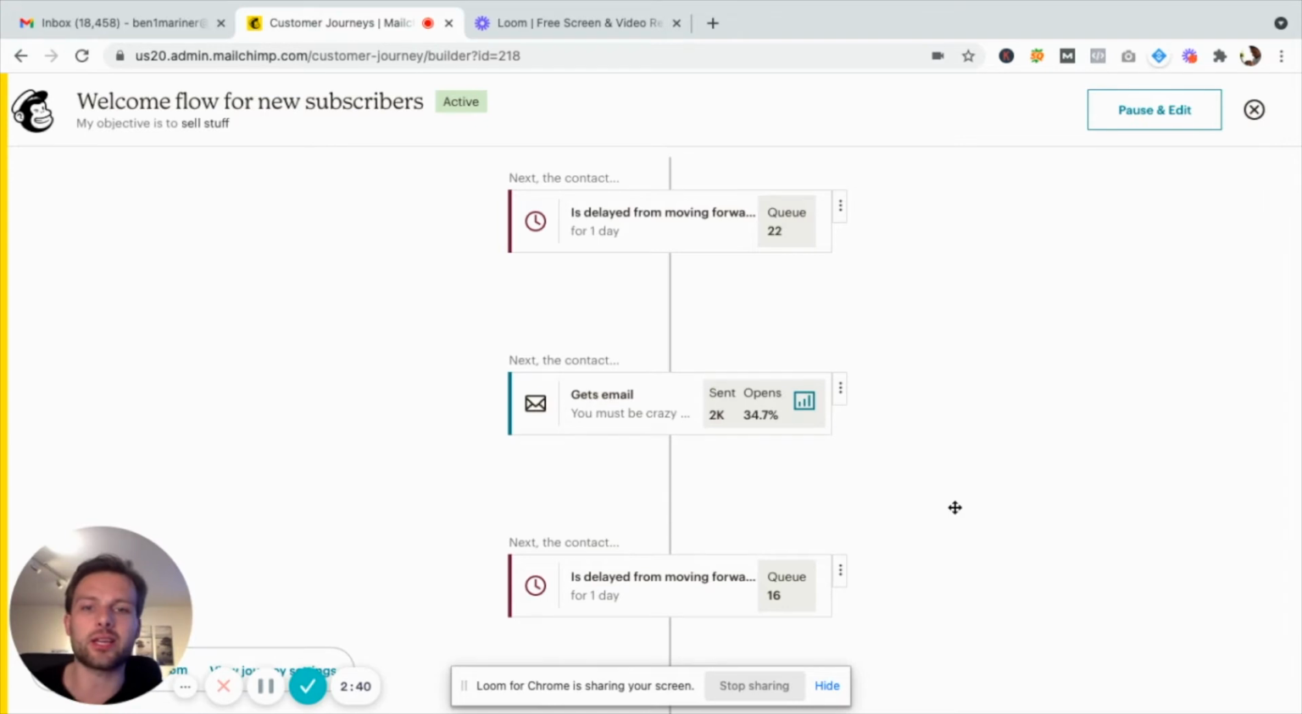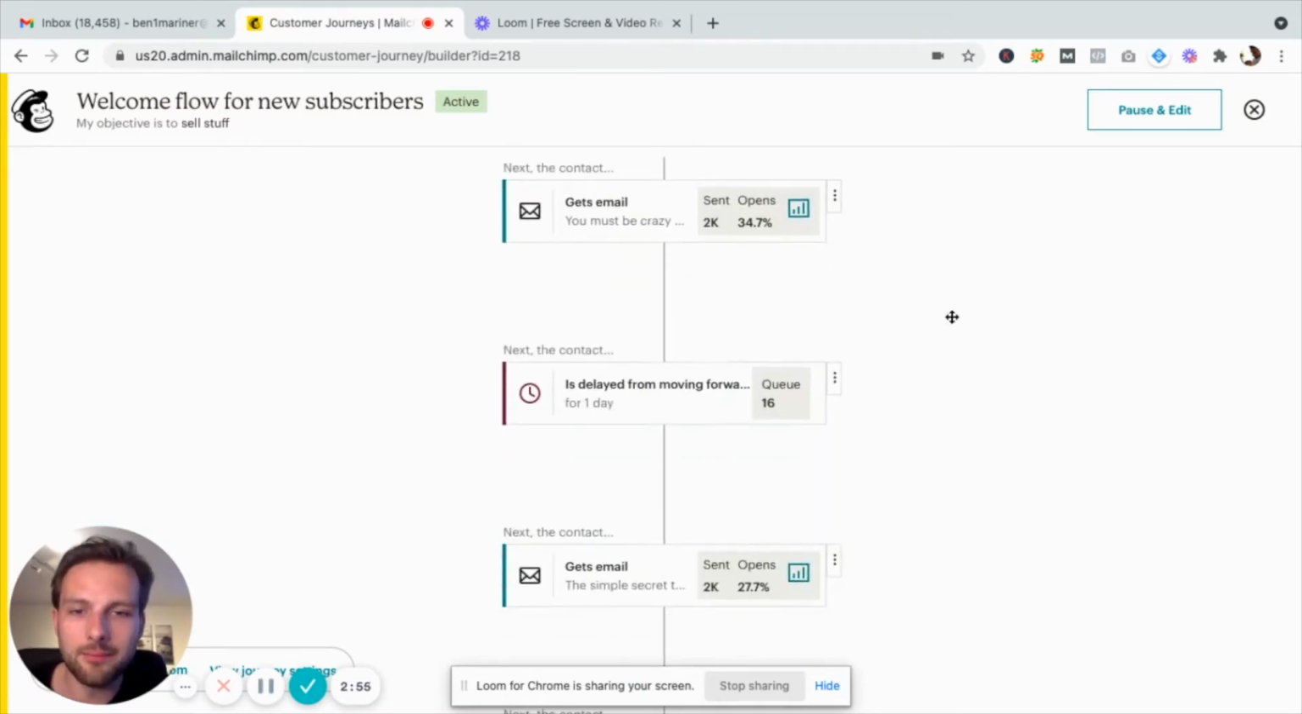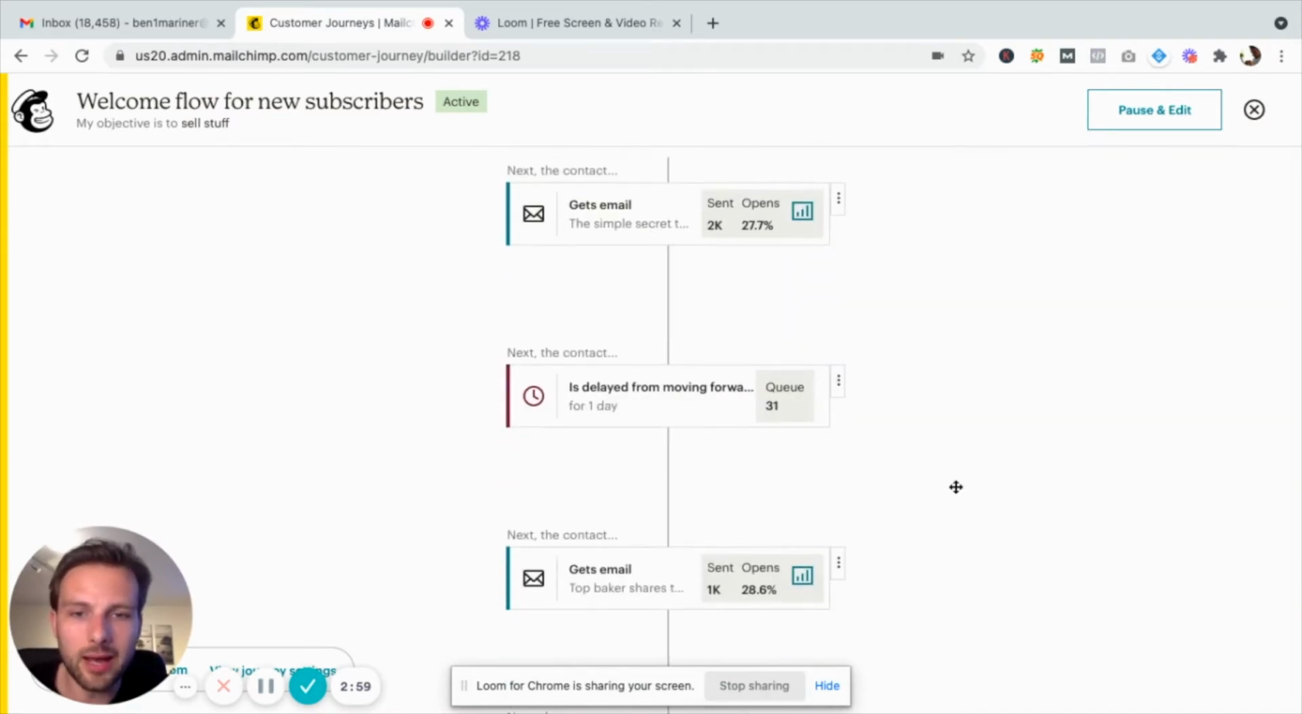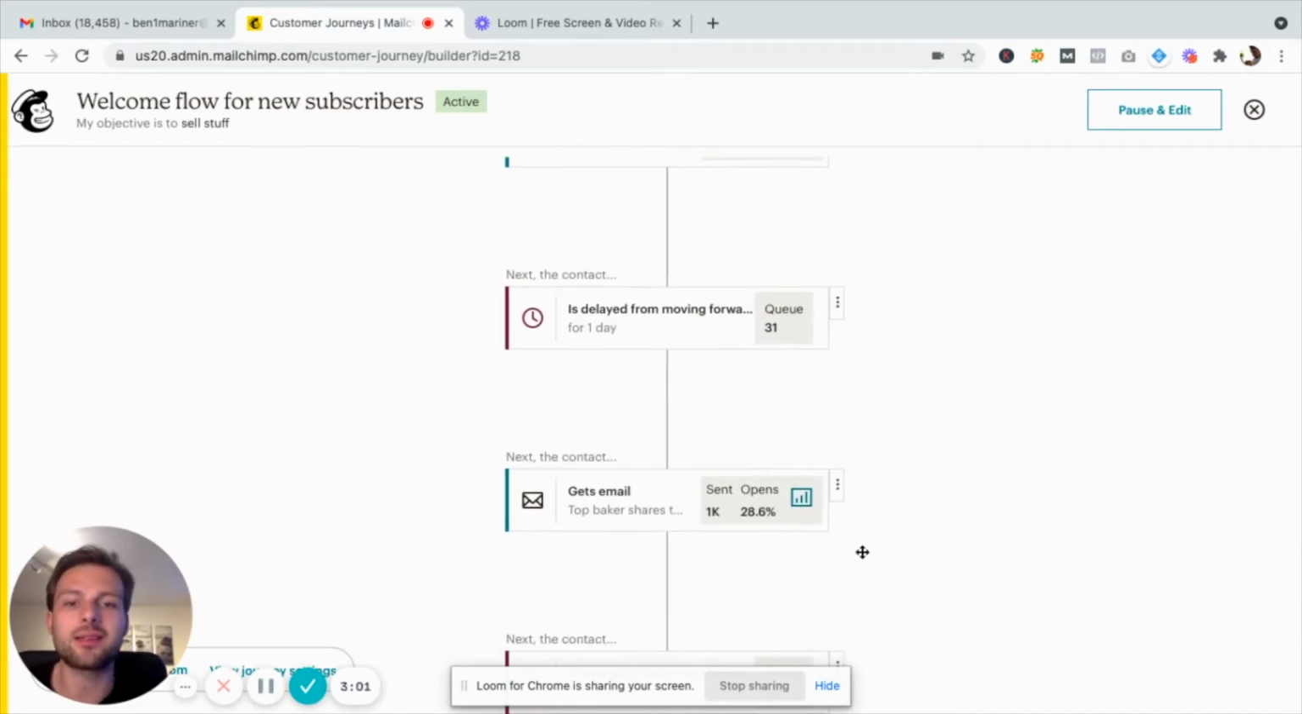Using catchy headlines, like, "You must be crazy to give this away," something like that, instead of "Weekly update from the online pastry school." People just don't care about that. You want something that's going to catch their attention. This one here, "Simple secrets, perfect macaroons." "Top baker shares his top 5 tips for getting restaurant quality bread at home."